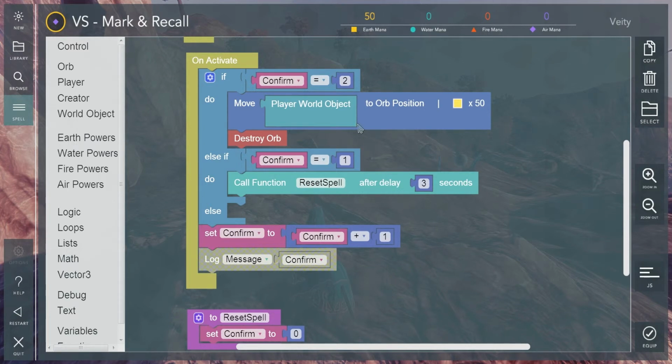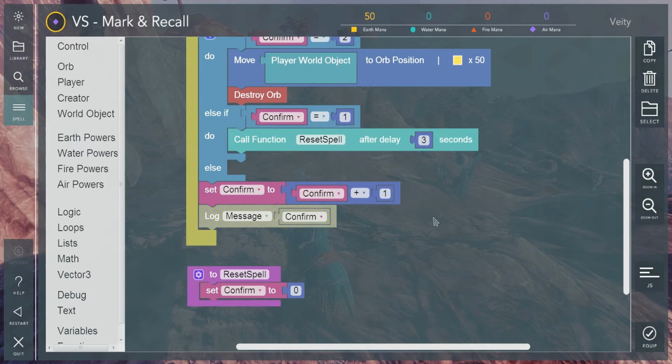So as I demonstrated before, if we hit F once, it doesn't do anything. We hit F twice, it runs this line of code, although you won't see it do anything. And if you hit F for the 3rd time, it'll actually teleport you to the location. However, say we've hit it twice and then we wait 3 seconds, this line of code will kick in and the spell will reset to 0.